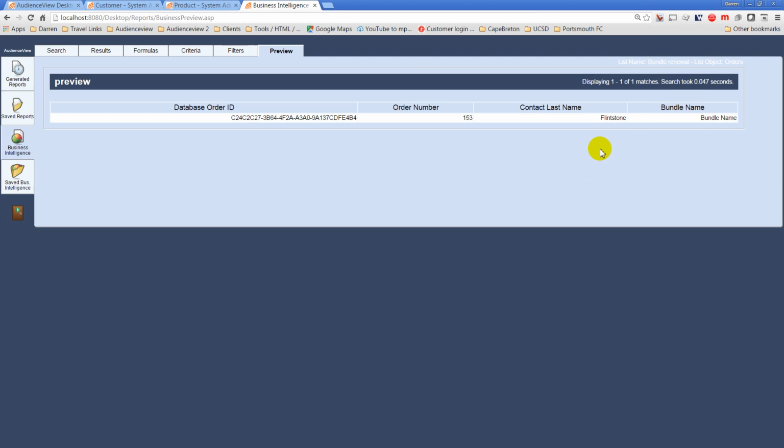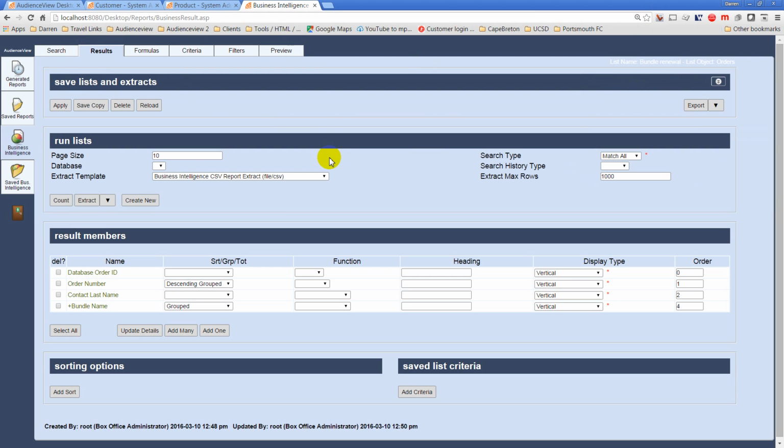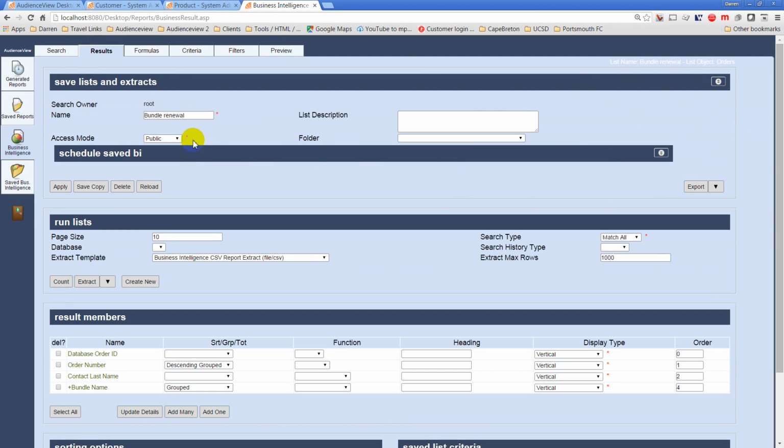So create your BI query and save that. Give it a good name so that you can refer to it when you get into the utility. I've just called mine bundle renewal. You could be very specific about the season or year that you're renewing. Anything to make it very, very unique and you understand what it is when you come into the renewal utility.